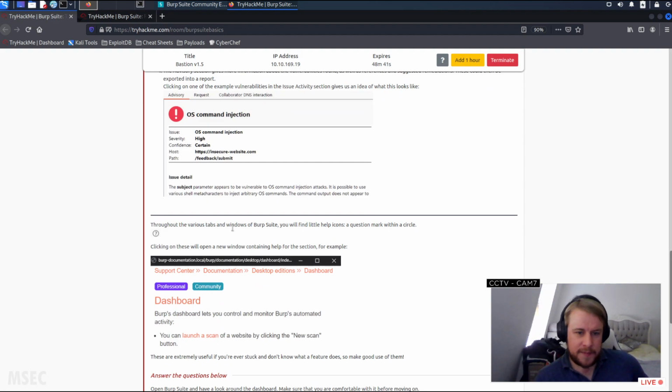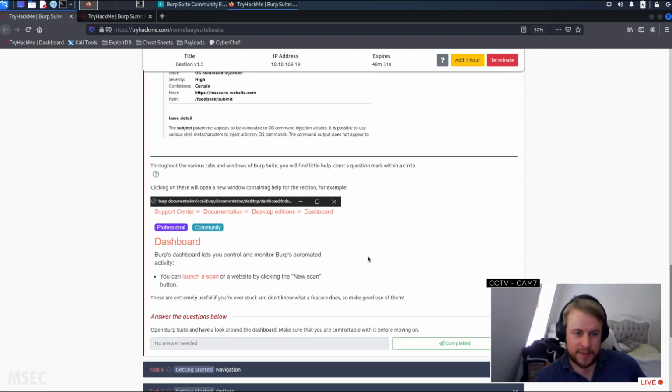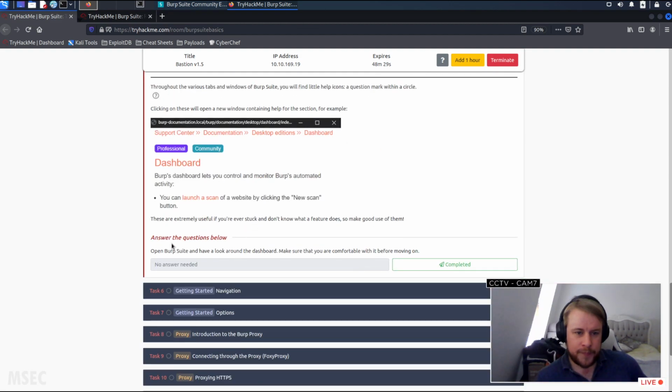Throughout the various tabs, windows of Burp Suite, you'll find little help icons, a question mark within a circle. Clicking on these will open a new window containing help for the section, for example. These are extremely helpful if you're ever stuck and don't know what a feature does. Make sure to make good use of them. Open Burp Suite and have a look around the dashboard and make sure you're comfortable with using it before moving on.